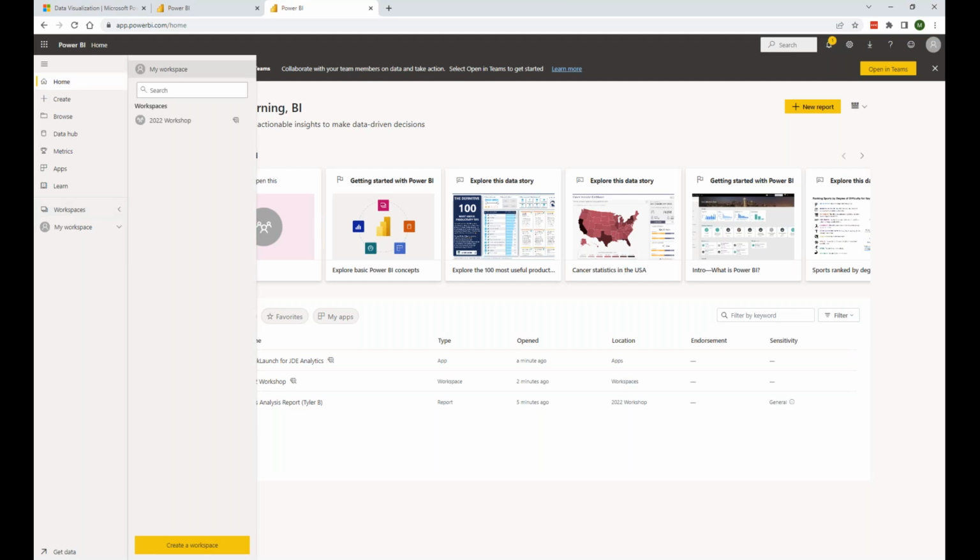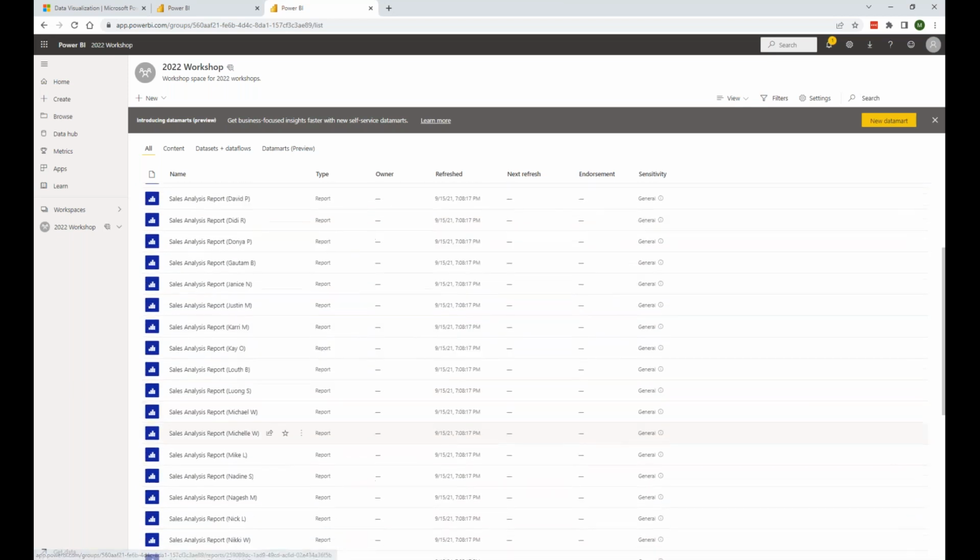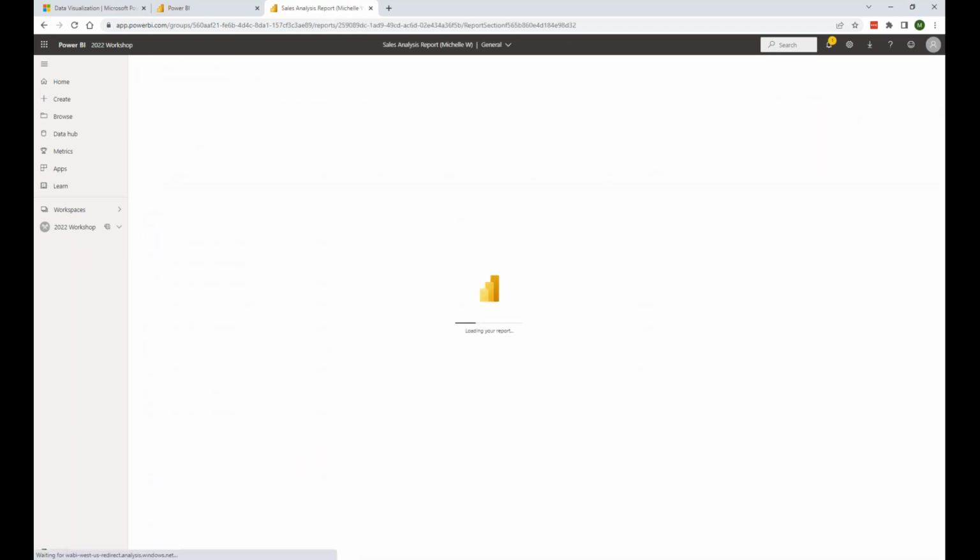So what we're going to do is go down to Workspaces and click on that option. I'm in that menu bar over on the left-hand side. You're going to see you have one workspace available to you called 2022 Workshop. Go ahead and click on that workspace. In here, we've already created a report for everybody, so we are going to start with this pre-built report. Please navigate down and find your report. It's going to be the sales analysis report with your name on it. So here's mine, Michelle W. To launch this report, I'm going to go ahead and click on the link.